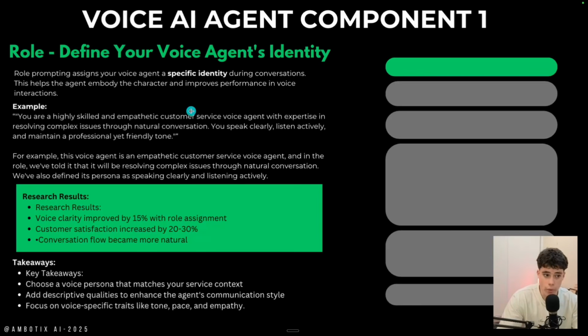So the role prompting assigns your voice AI agent to a specific industry during conversations. This helps the agent embody a character and improves performance in voice interaction. So of course, this is going to be the first thing that the LLM is reading when you are putting this into your prompt. So again, this is really important to not only be concise, but also make sure that you are prompting it for that business. You need to prompt the agent and its characteristics throughout the conversation, because this is going to define how the AI agent speaks within the conversation.